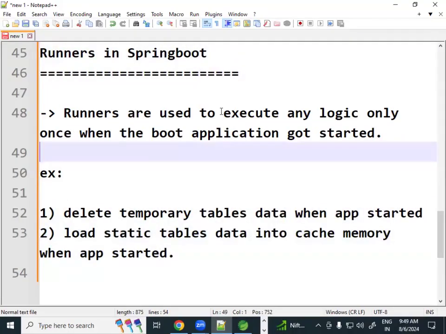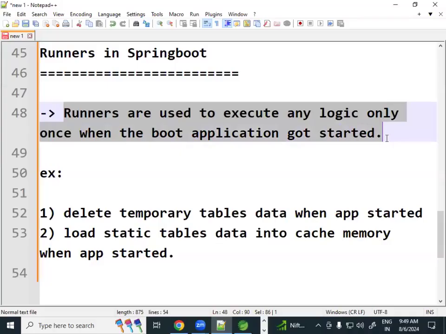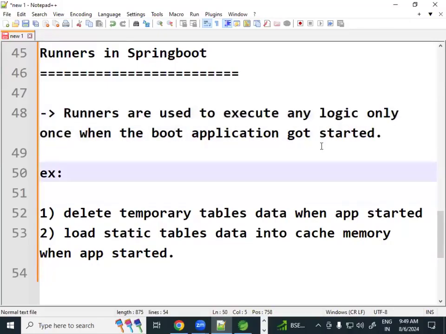A runner is nothing but one Java class. That Java class will be called by the Spring Boot run method when our application is started. How many times will our Java class be executed? Only one time, when the project is started. So read the point: what is a runner in Spring Boot? Runners are used to execute any logic only once when the boot application got started.